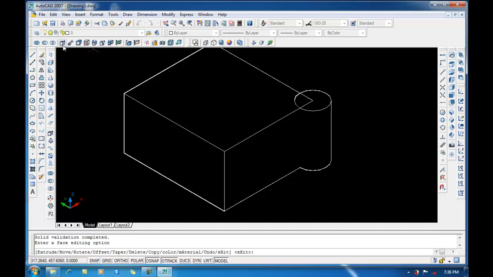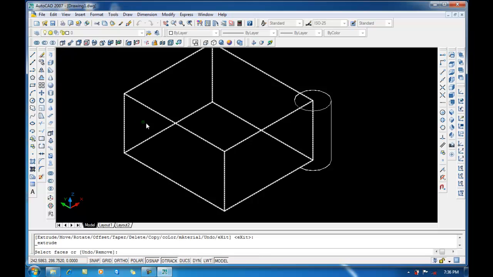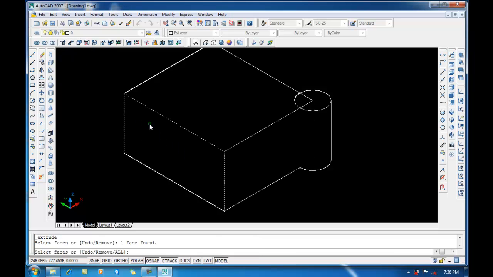Like that, the first option you can go for in solid editing is extrude face. Again I will go for this one, enter. I will give the 25 length. You can go for a 5° taper angle also.